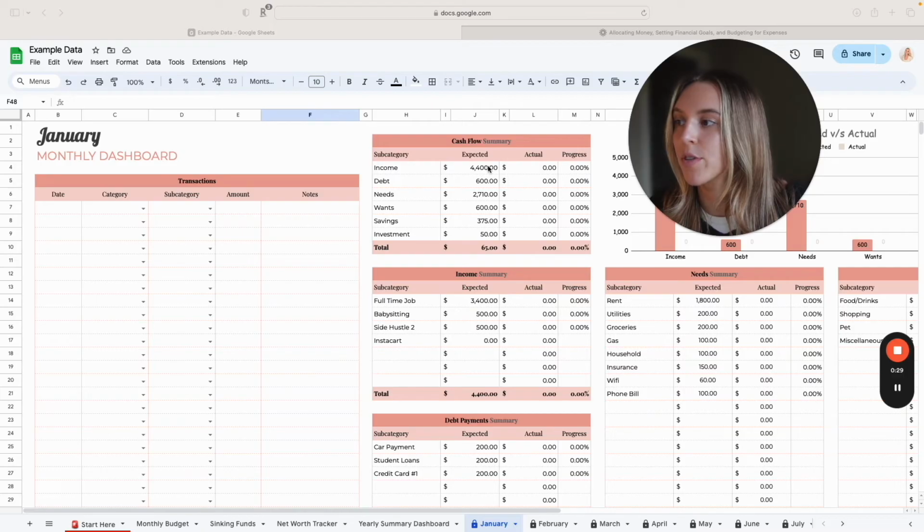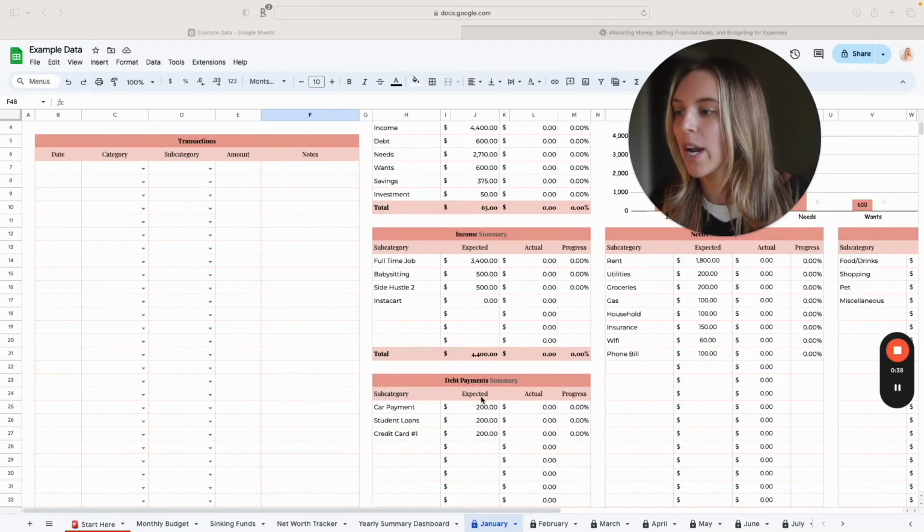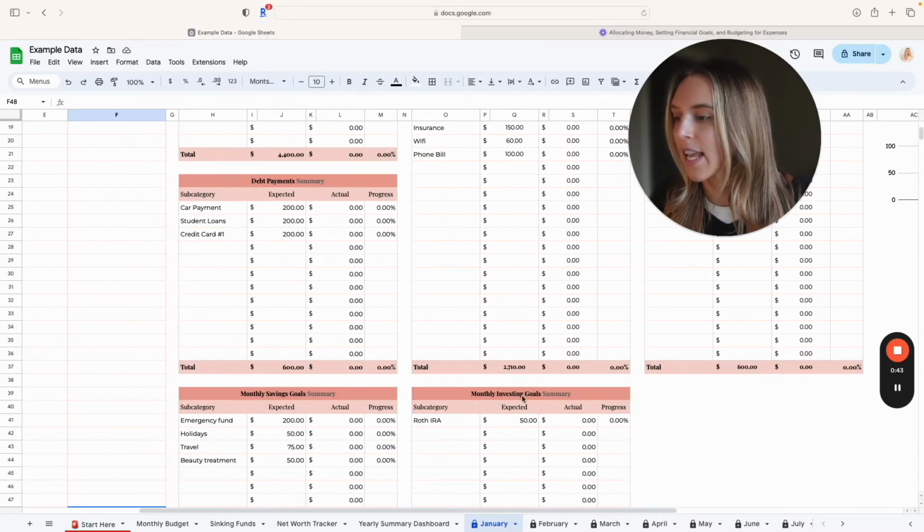So here in the cash flow summary, we can see our income, debt, needs, wants, savings, and investments. So a really good overview of your budget. And then you can see the breakdown here as well: income, needs, wants, debt, savings, and investments.